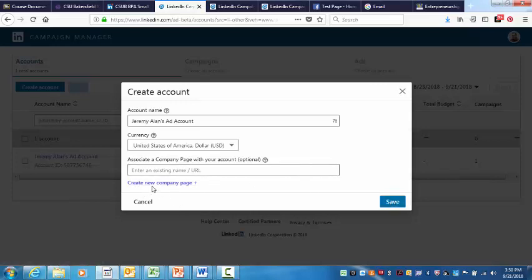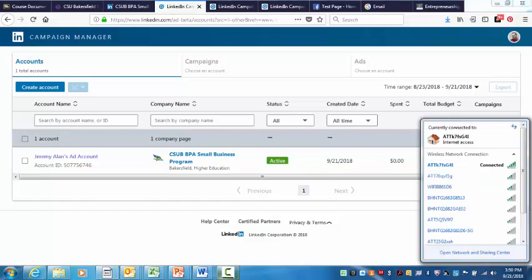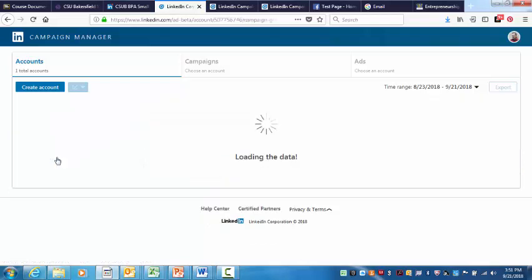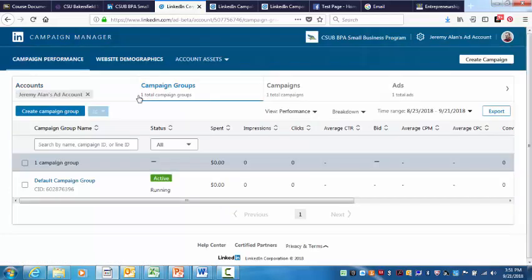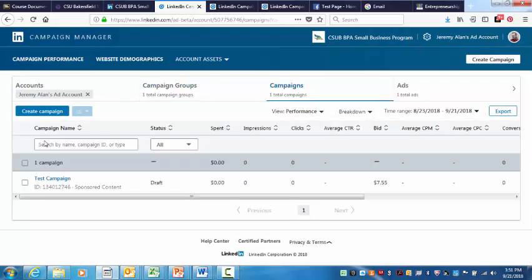If you went straight to advertising from your page, you could also create a company page here. Once you've created an account, then you go to your account page. So once you've created an account, that'll show up here under accounts. So you're going to click on your account, and that opens up your account. And then you want to go to campaigns tab. And then you're going to go to create campaign.